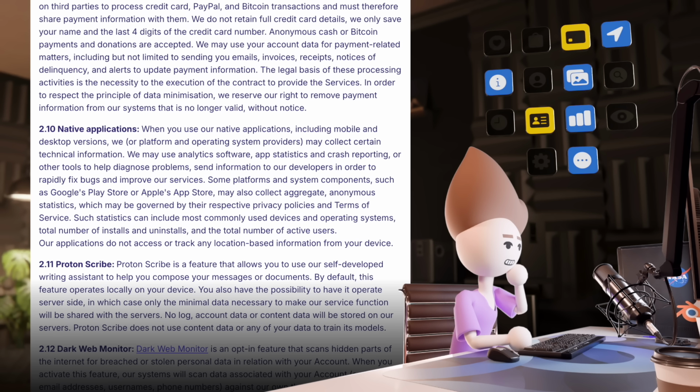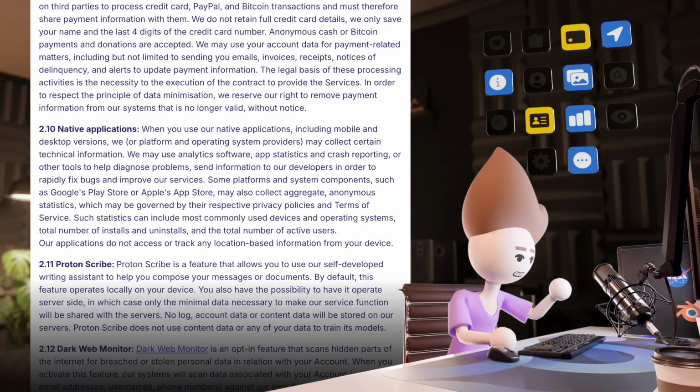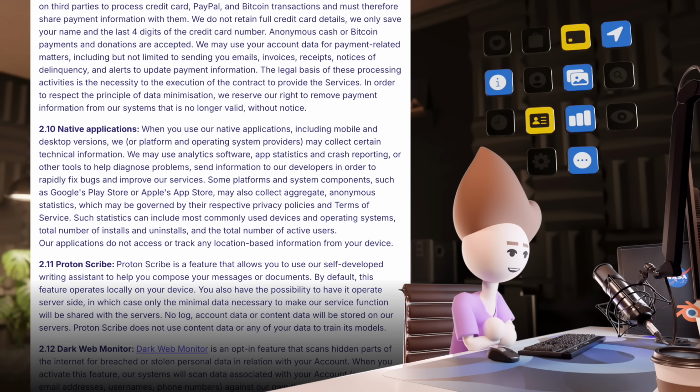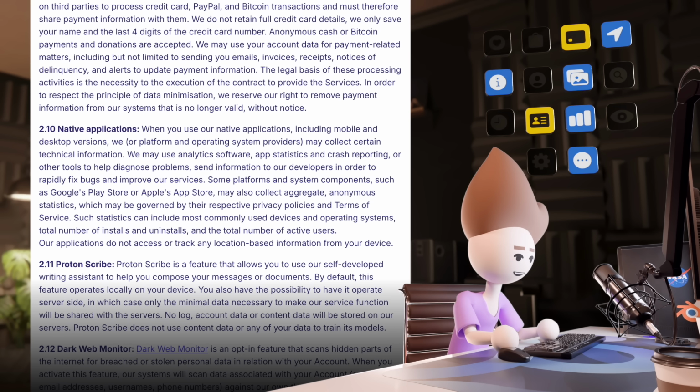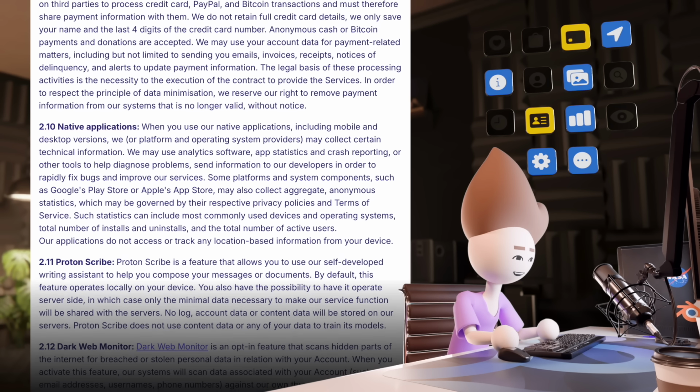Such statistics can include most commonly used devices and operating systems, total number of installs and uninstalls, and the total number of active users. Our applications do not access or track any location-based information from your device. Alright, that falls under usage data and diagnostics.